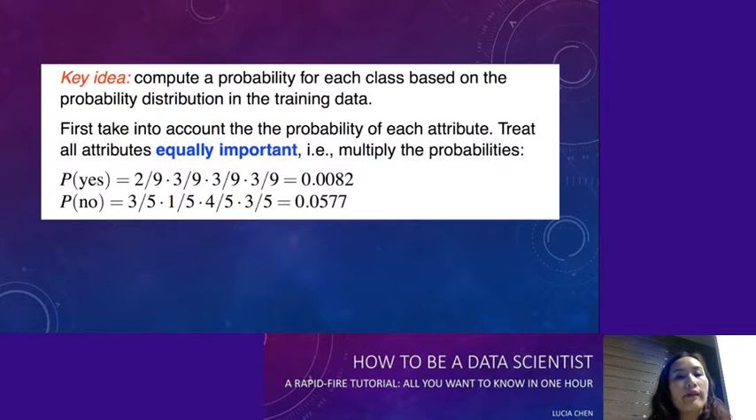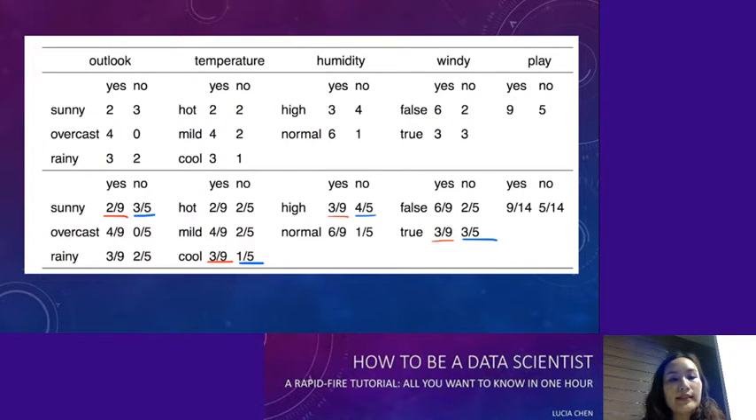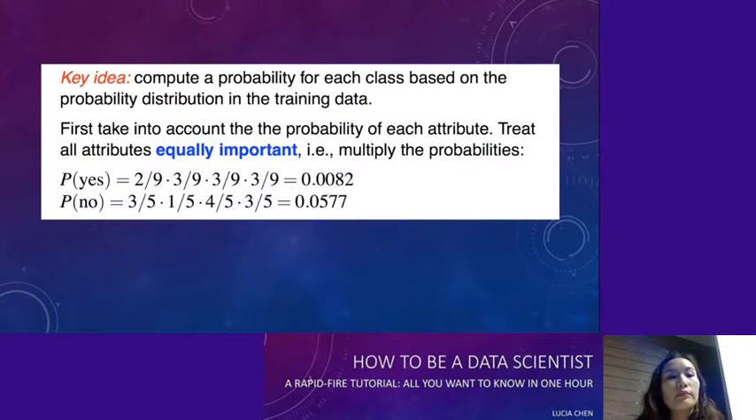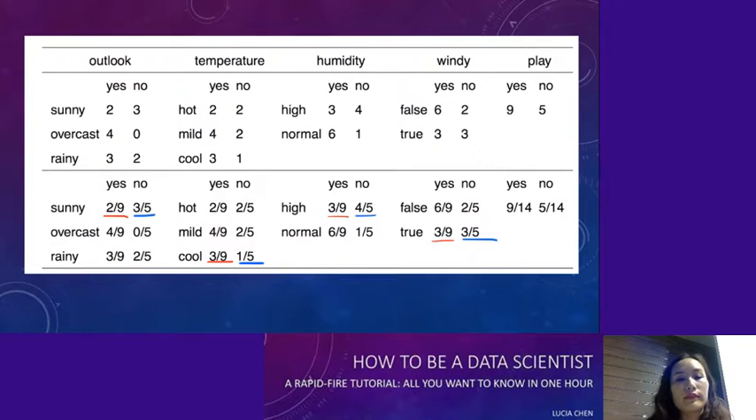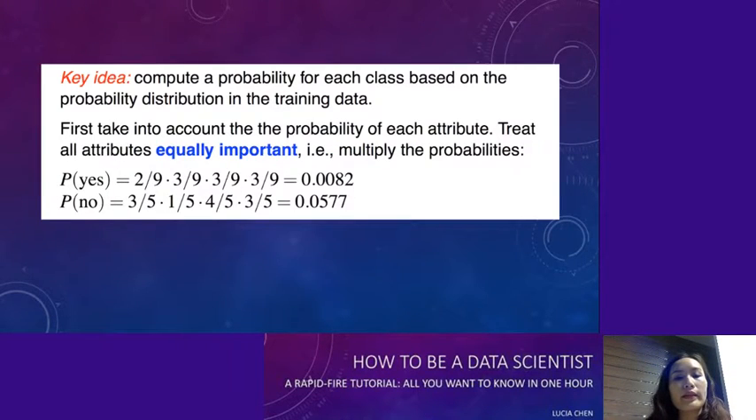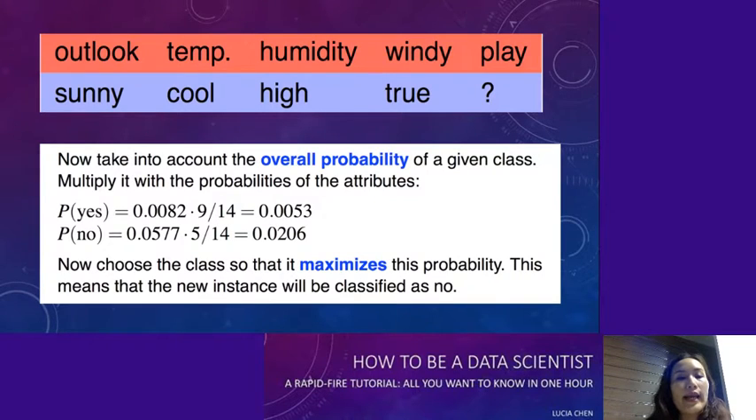First, take into account the probability of each attribute. Treat all attributes as equally important and multiply the probabilities. Now, you multiply the yes, the one I highlighted in red. This is the first one, the probability of you playing, and then you multiply the no's. This is the probability of not playing. Now take into account the overall probability of a given class and multiply it with the probabilities of the attributes.